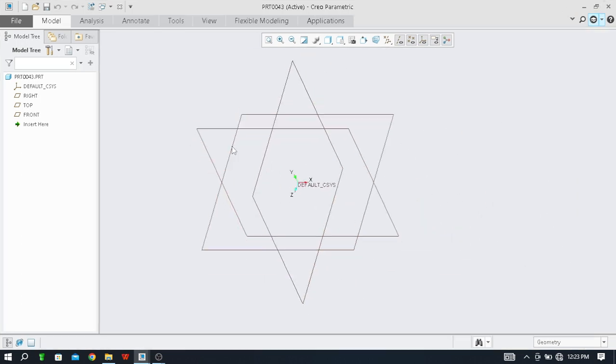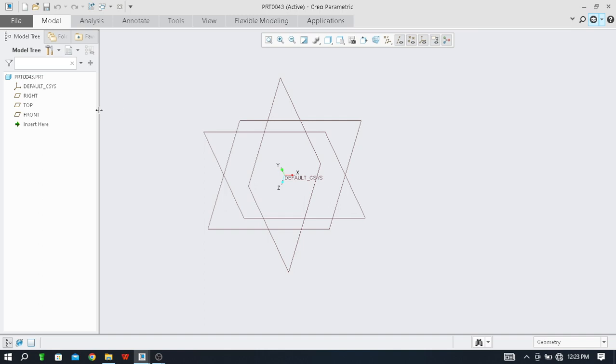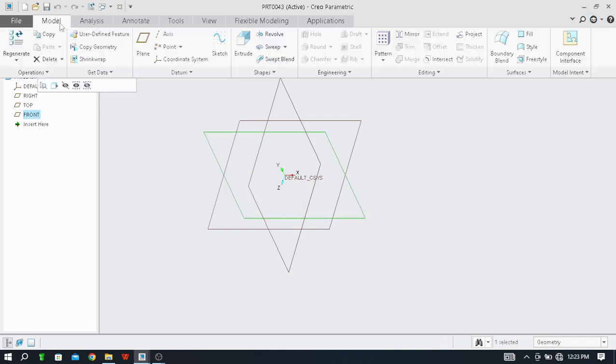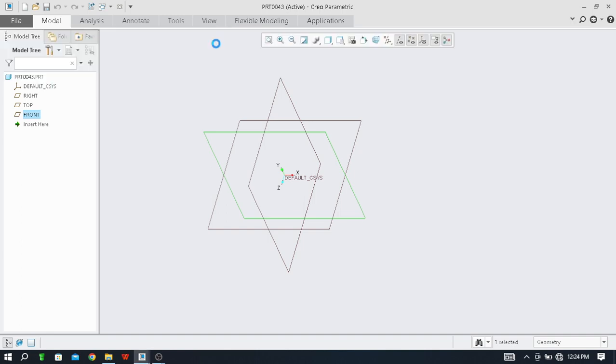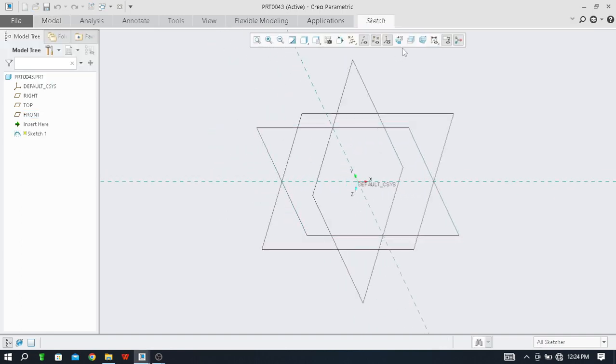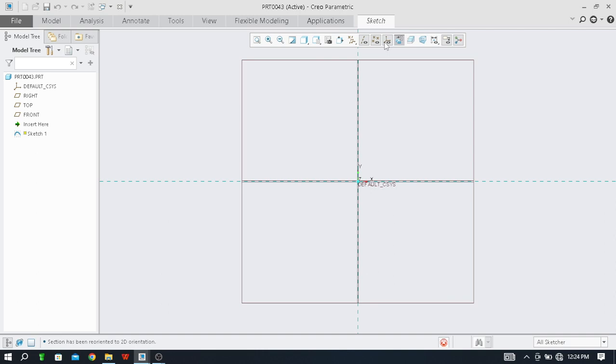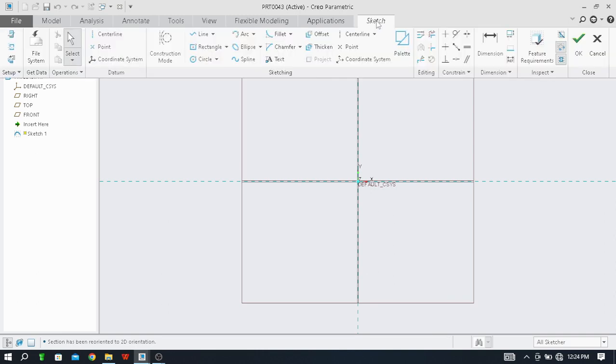Here are different planes, the front and right planes. Click on the front plane, and in the Model tab here is the Sketch command. Then click on Sketch View. Now in the sketch view, today we will see this command. Here is the corner command.